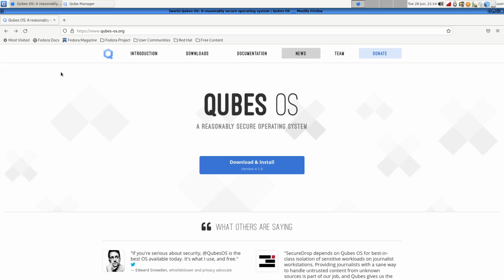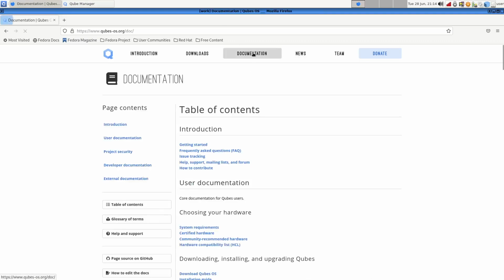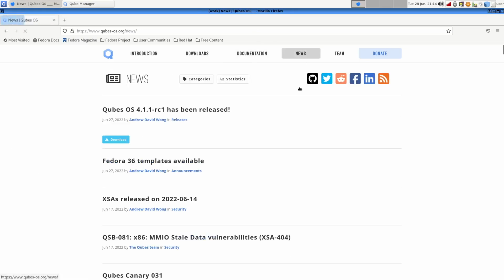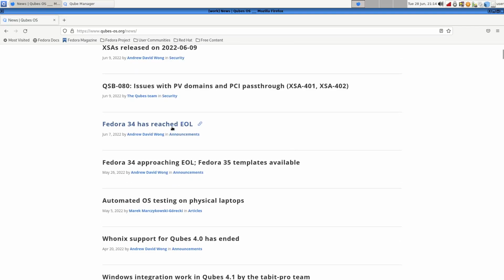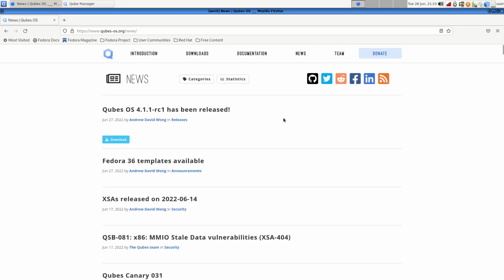Today I'm going to go through how I update to a new template in Qubes OS, or at least the way I do it. On the Qubes OS website, they have announced end of life for Fedora 34, and they've announced availability of the Fedora 36 templates.